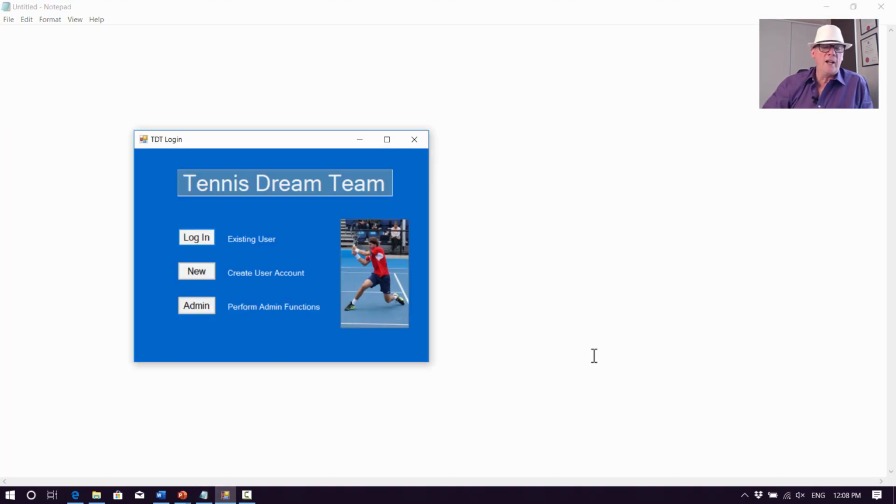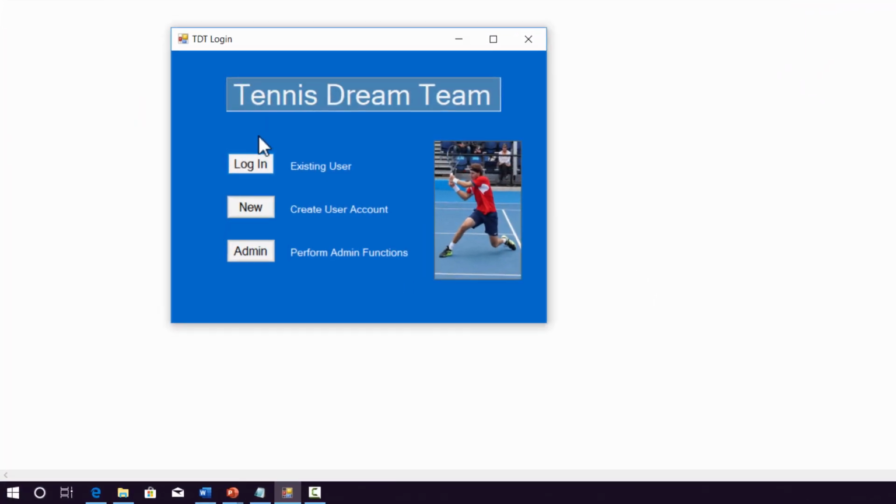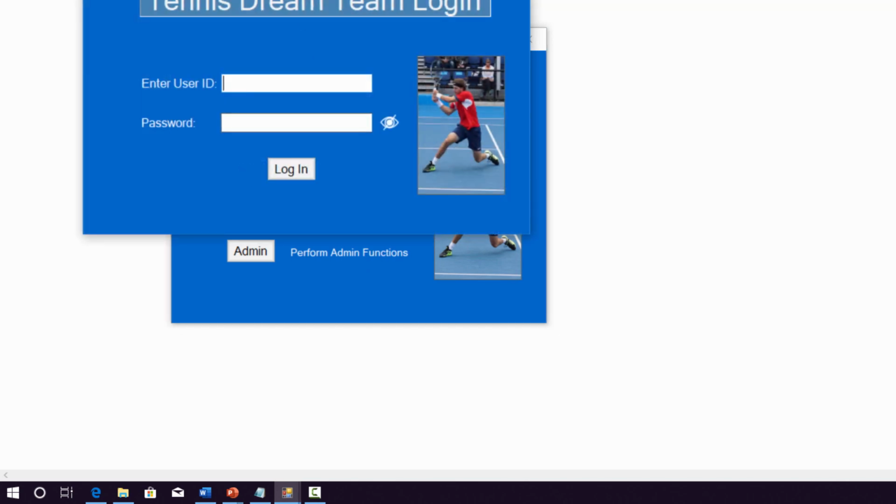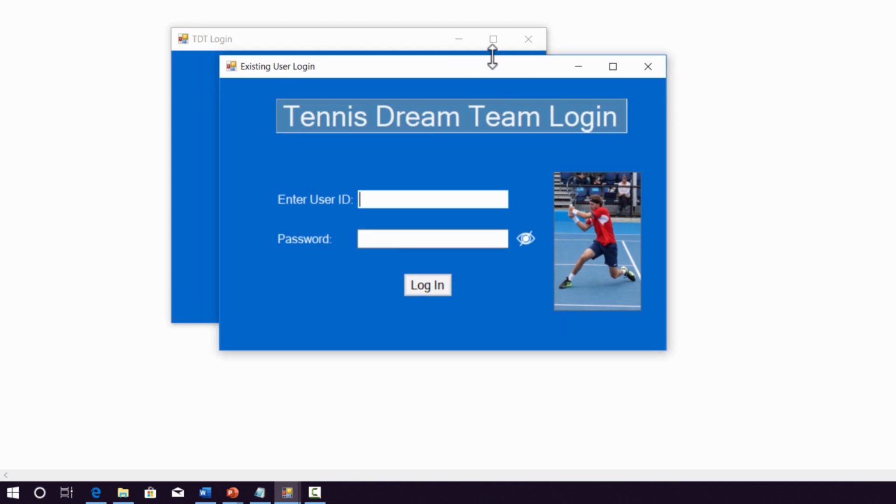So let's have a quick look at it here. On this screen, in future lessons we're also going to look at how you could create a new user account, and how we could have some admin functions to maintain this XML file of passwords. For the moment though, in this lesson, we're just going to do the login. So you click login, and that's going to take you to the login screen. So here you can type a user.